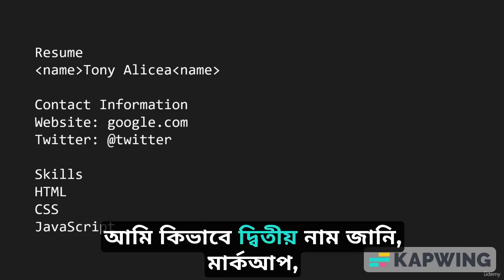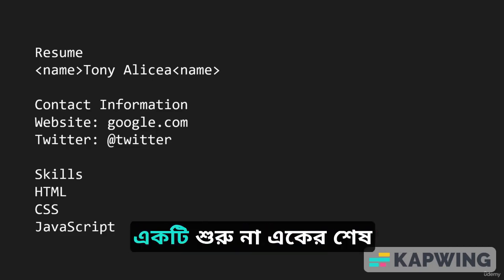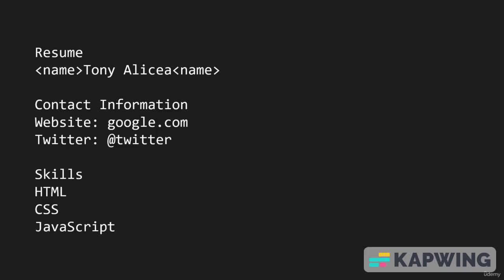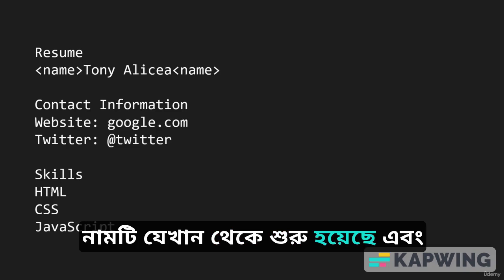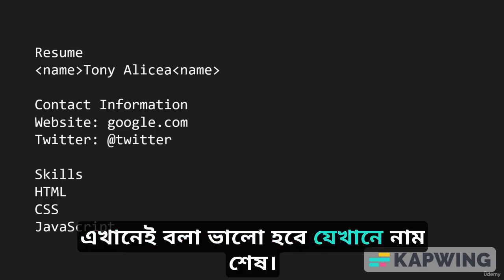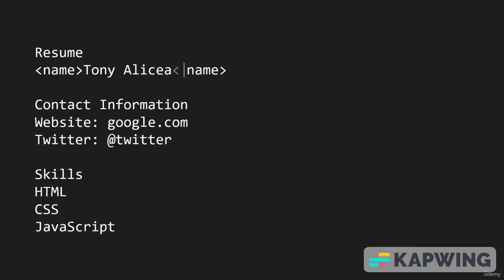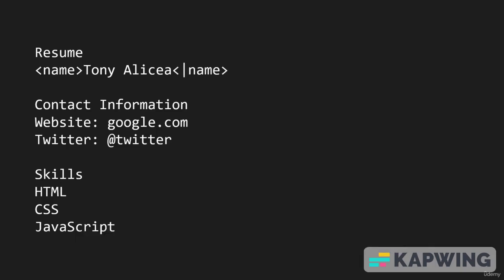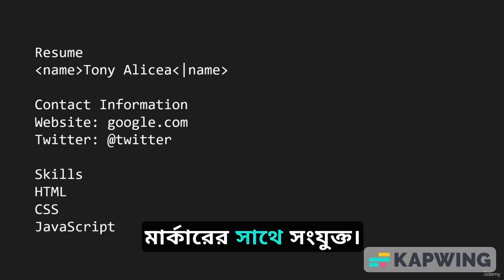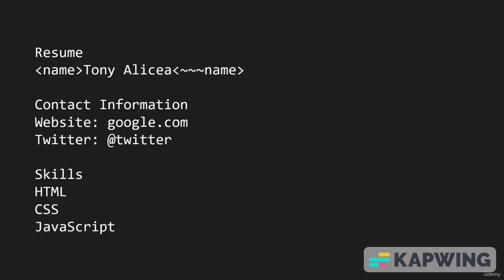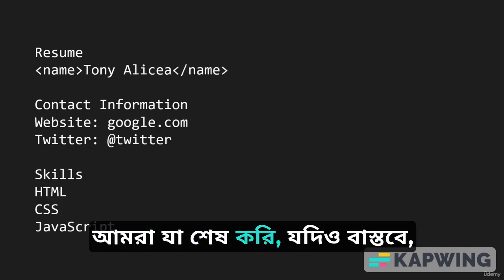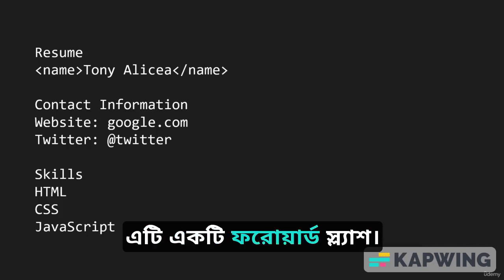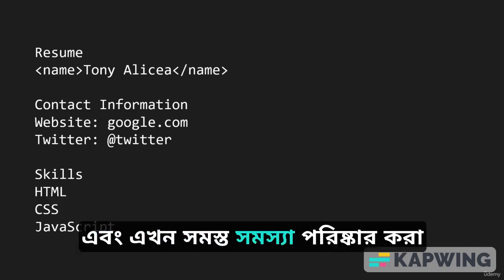How do I know the second name markup isn't the beginning of a different name rather than the end of one? It would be better to say, here's where the name begins and here's where the name ends. So we could adjust the markup so that the ending marker is different, but still obviously connected to the starting marker. And that could be anything. We could do something like this. What we end up doing, though, in reality is this, a /. And now all the problems are cleared up.